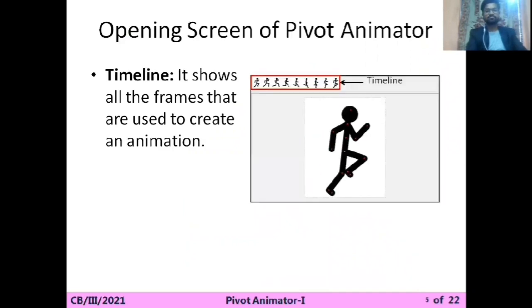Timeline. The timeline shows all the frames that are used to create an animation. This is a timeline, and these all are frames. You can see the frames are slightly different from each other.